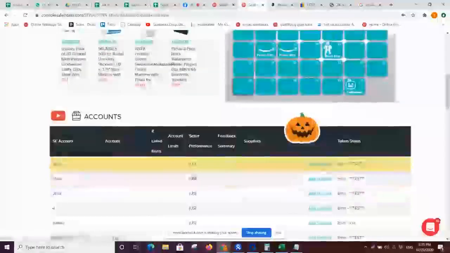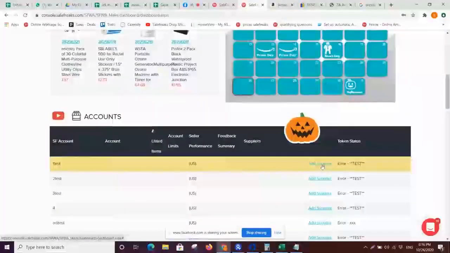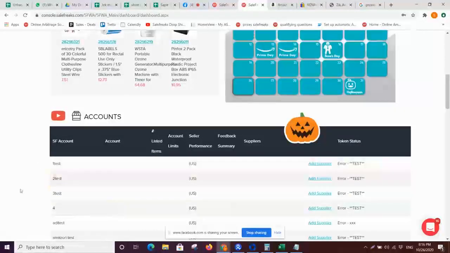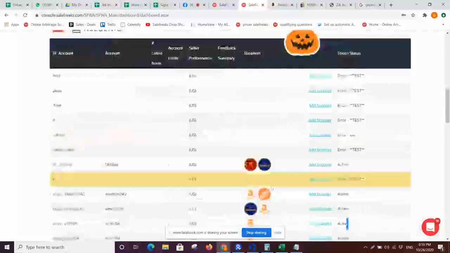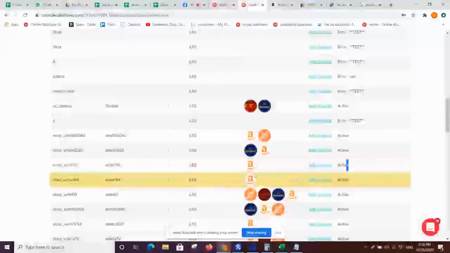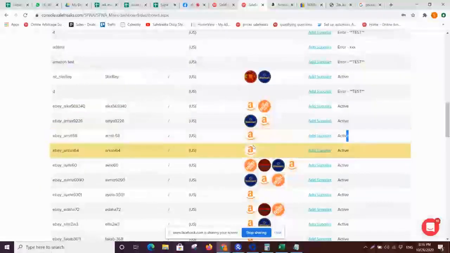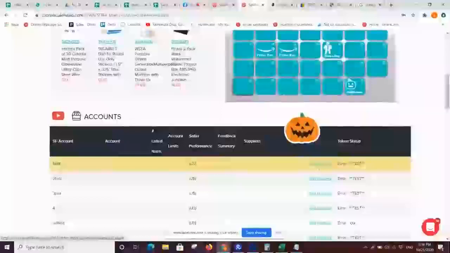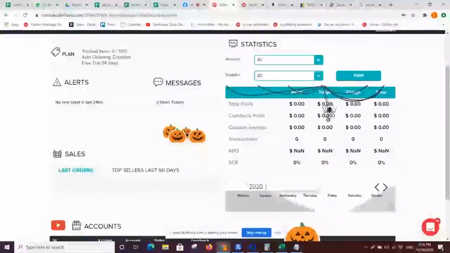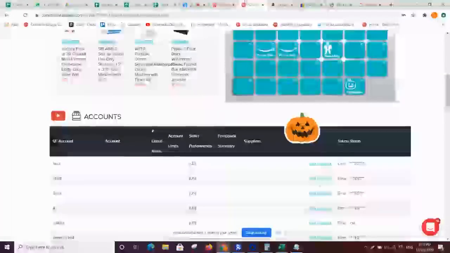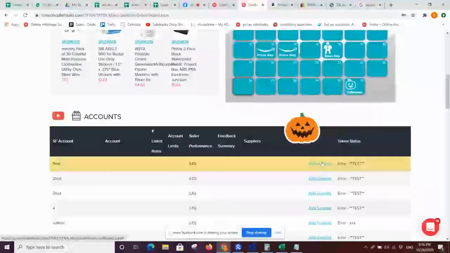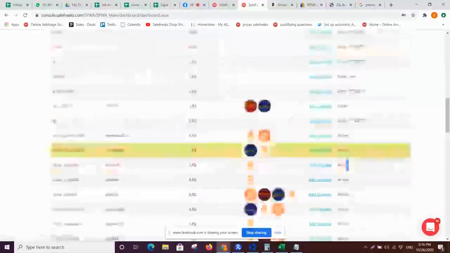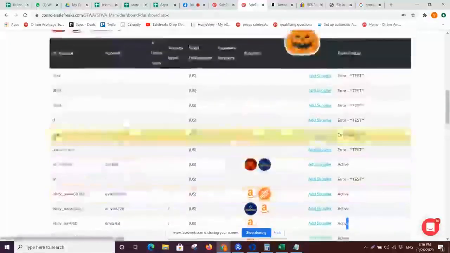So I want to connect them to a supplier. By default, all stores connected to SaleFreaks have Amazon. You see right here, you can see the icons which tell you which suppliers are connected to each of your stores. So you have here Add Supplier. We saw it right there as well, Add Supplier. So you click on it, and then you can choose whatever supplier you want.